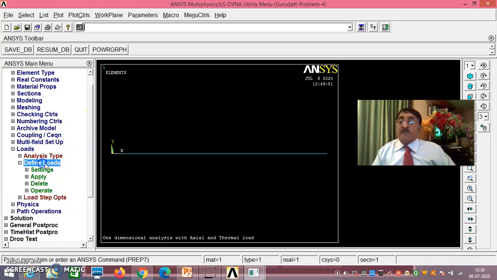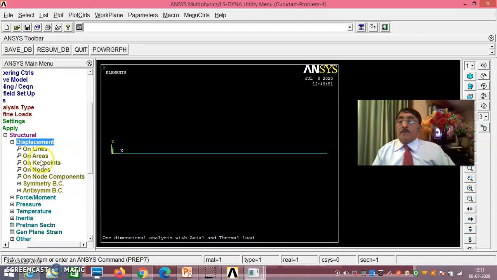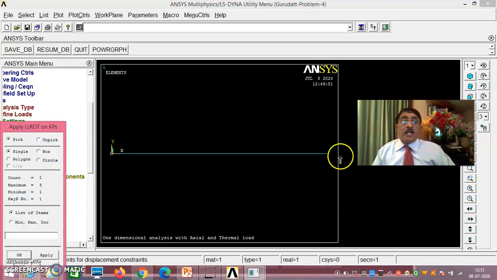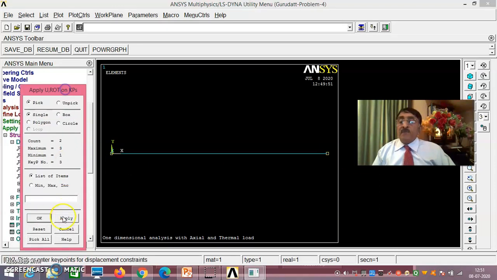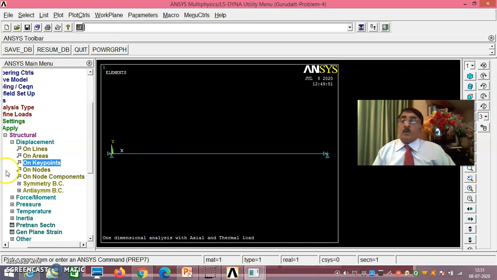Loads, define loads, apply, structural, displacements, on key points you take, here and here, you fix at both ends. That is all degrees of freedom, you make it 0. Okay, you fix at both ends.